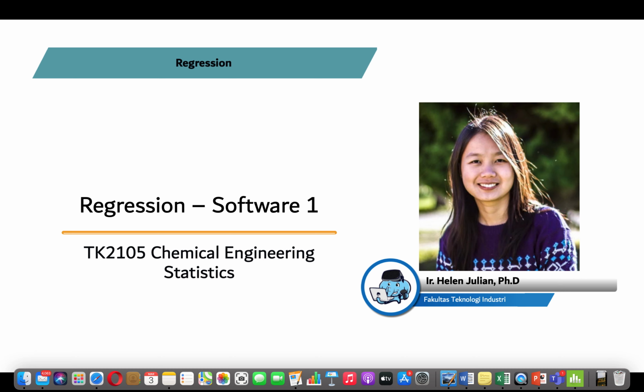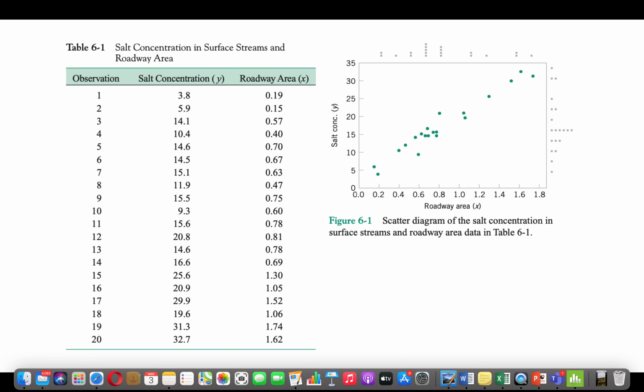The first software that we will learn today is Minitab. You can get Minitab at a low price as a student on their official site. The data that we will use today is taken from Montgomery's book, chapter 6. This is the salt concentration in surface stream and roadway area data, the same data that we discussed in the previous section.